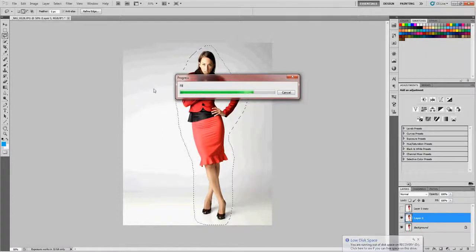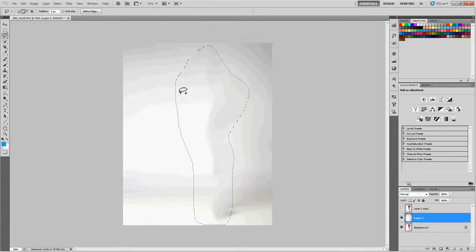And I'm sorry, it looks like there's pixelation along here. I don't see it on my screen, but I think you see it. But it's just a crappy screen recorder. But okay, so there's our background that we can work from. It's not perfect, but it's good.